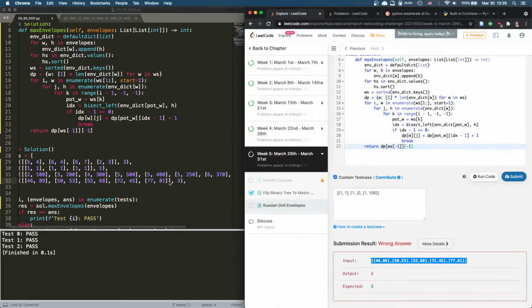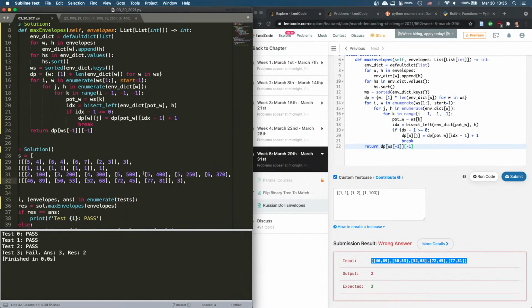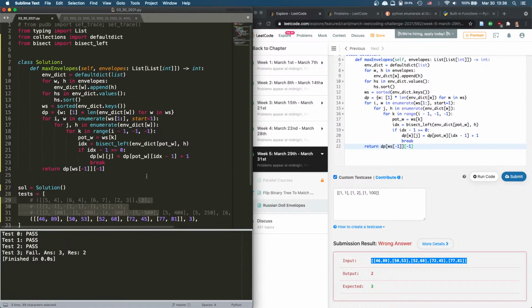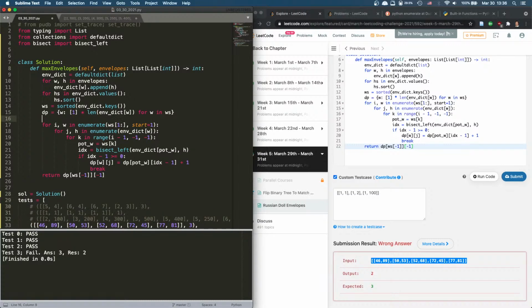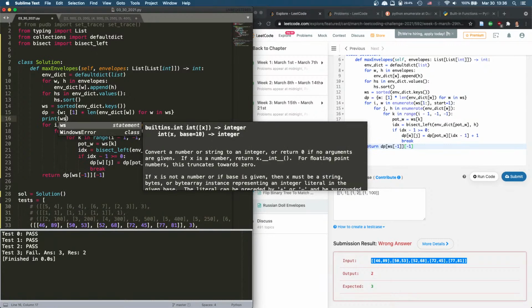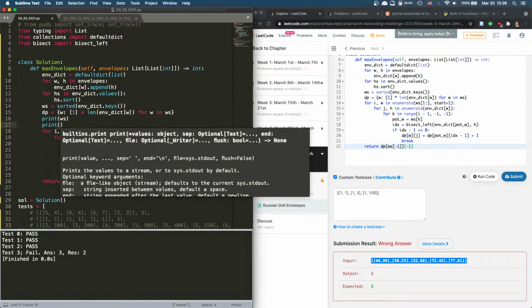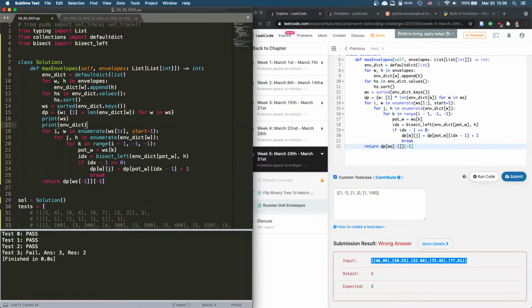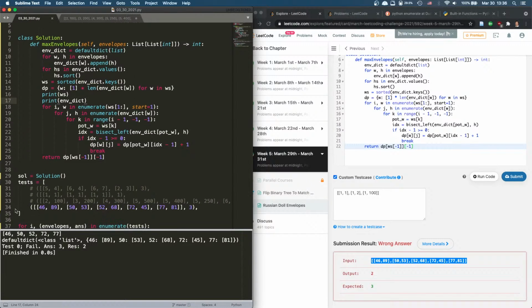Okay, so why is this thing wrong? Yep, this thing is wrong. Okay, don't panic. We're going to figure it out. So we just print ws, print inf dict, right? Just to see if this one is correct. Okay, so I have 46, columns are 50, 50, and 52, 68.